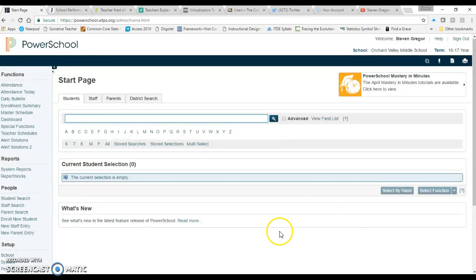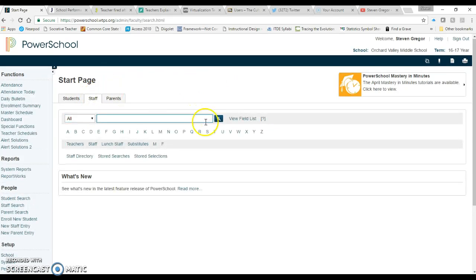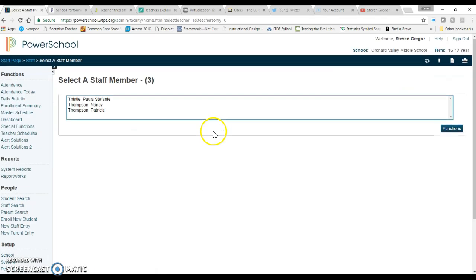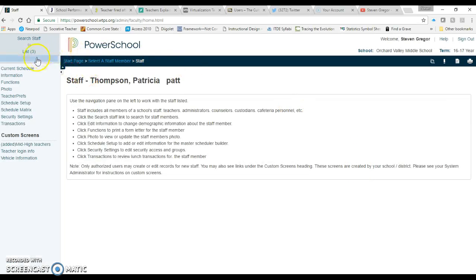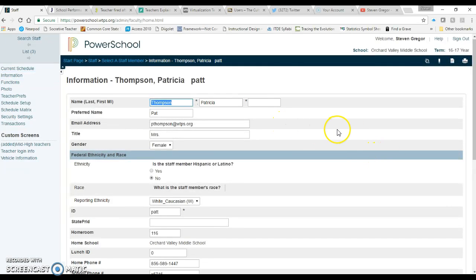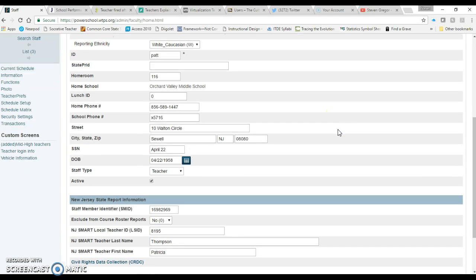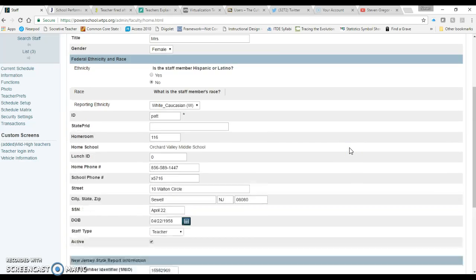And for demonstration purposes, I'm going to use Patricia Thompson, who is a long-term sub. The first thing we need to do is verify that she's in PowerSchool. So I will go to Staff, click T for Thompson, find Patricia Thompson and select, and then click on the Information setting in the left-hand pane. So we can see that Patricia Thompson already exists in the system.